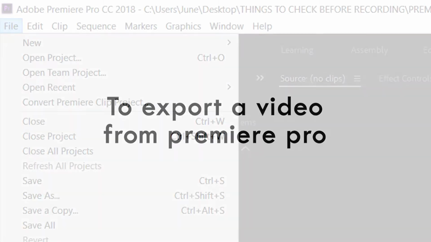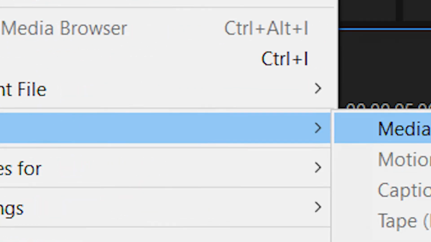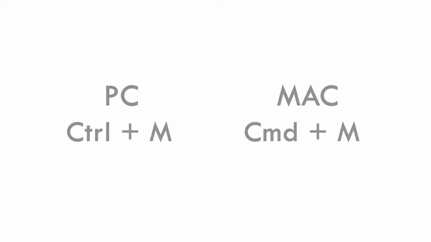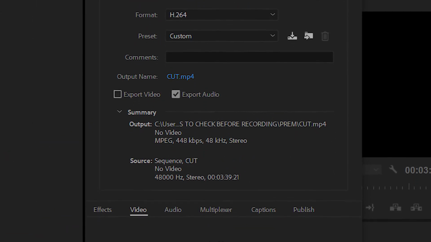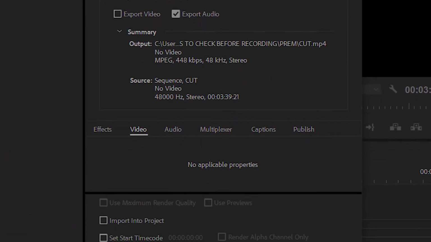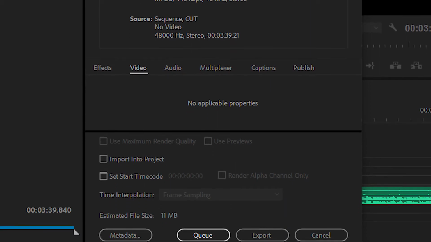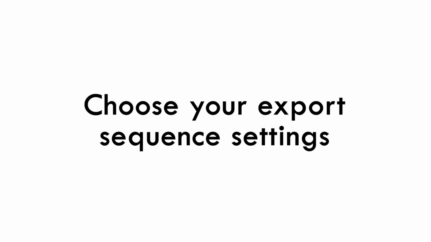Step 1. Open the export window. To export a video from Premiere Pro, go to File, Export, then Media. Or use the shortcut key for PC, Ctrl-M, or for Mac, Command-M. Make sure the sequence you want to export is selected when doing this. This will bring up your export setting window, and in this window, you'll select your desired settings or preset for export.